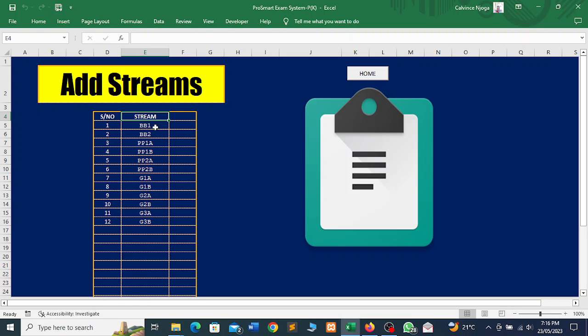So for example here you can see PP1, PP2, PP1A, PP1B, PP2A, PP2B, then grade 3B. You can even add a grade 4, for example, grade 4A, grade 4B. So all the streams in your school. If your school doesn't have stream, then instead of saying grade 4A, you just say grade 4. Okay, so that is how you'll be adding those streams.